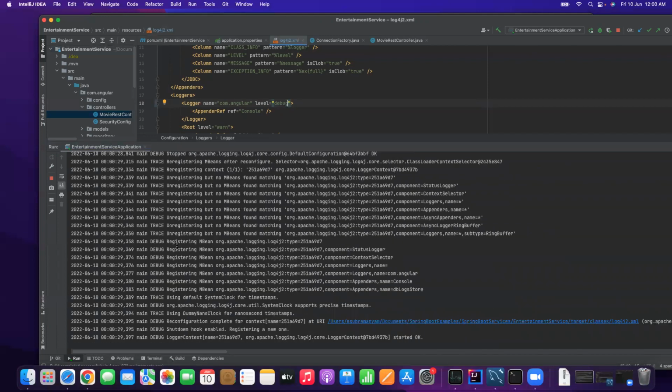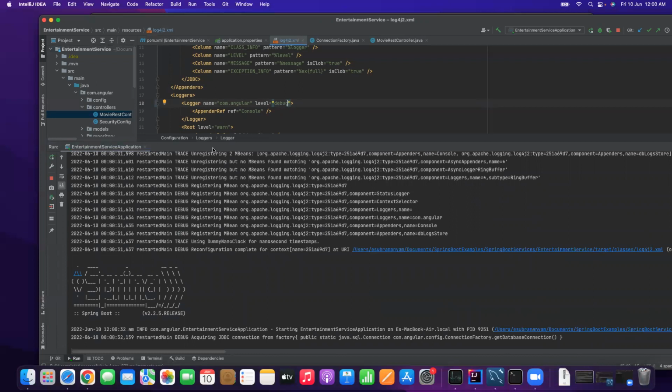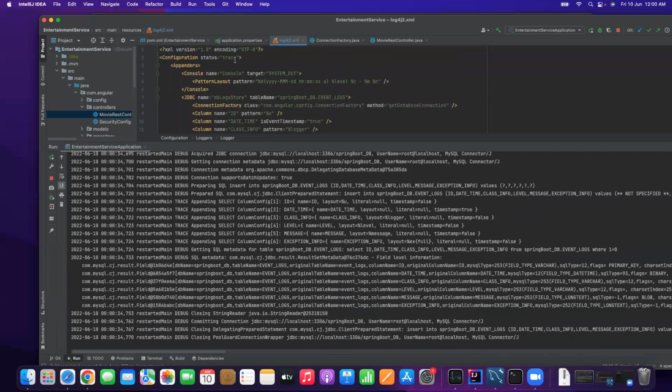It is taking some time. Yeah, still we are seeing trace. Okay, I got it. So what we need to do is on top, I also made it as a trace, so I'll update it with debug. Okay, now rerun this.